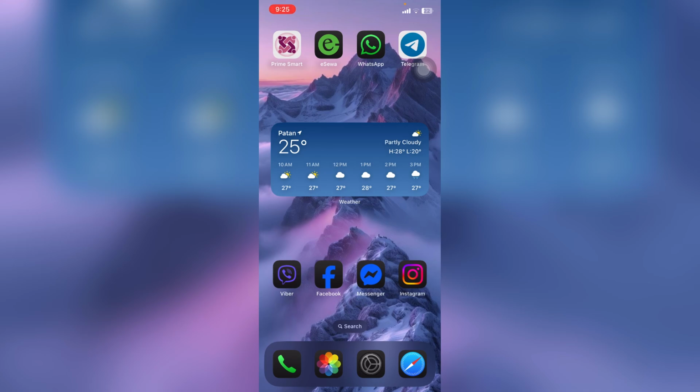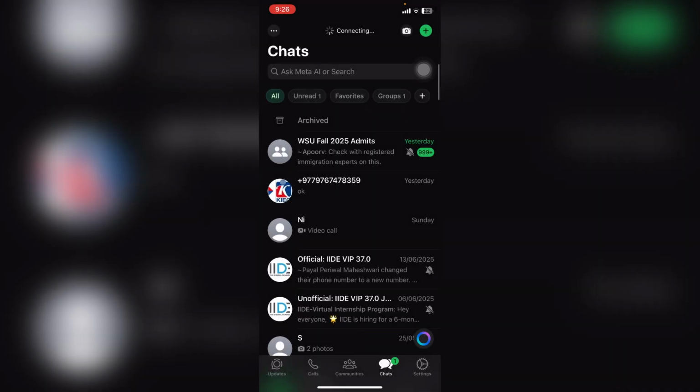First, make sure you have downloaded WhatsApp on a device. For iPhone users, you can download it from the App Store, and for Android users, you can download it from the Google Play Store. After that, click on the search bar and open WhatsApp.